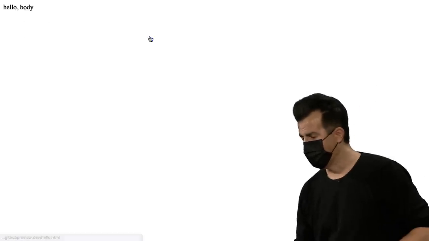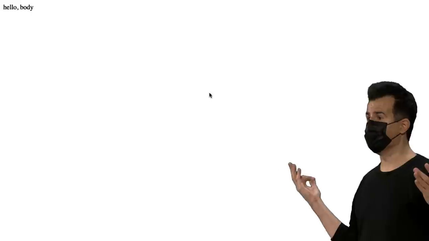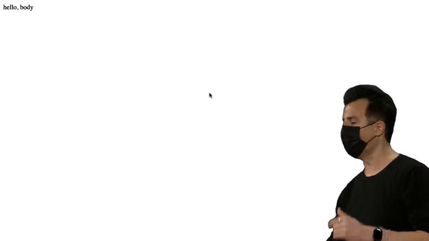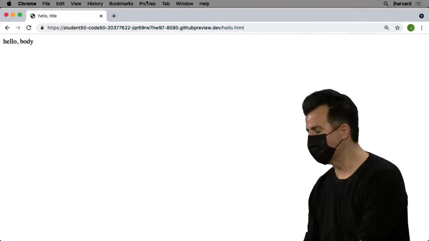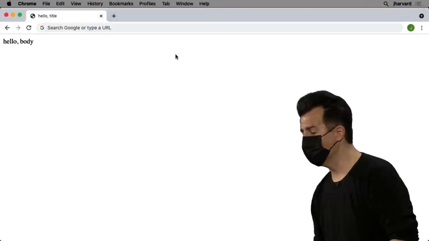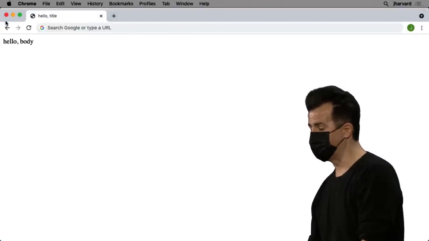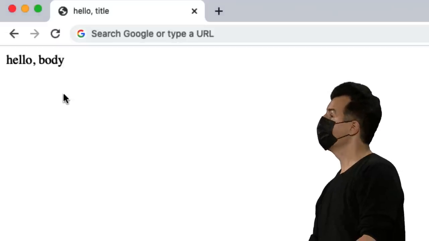And so if I click on this file now, I should see hello body. I don't see the title, but that's because the title of a web page nowadays is typically embedded in the tab. And if I'm full screen in my browser, there are no tabs. So let me minimize the window a bit. And now you can see just in this single browser window and my own URL here that hello body is in the top left-hand corner. And if I zoom in, there's hello title.